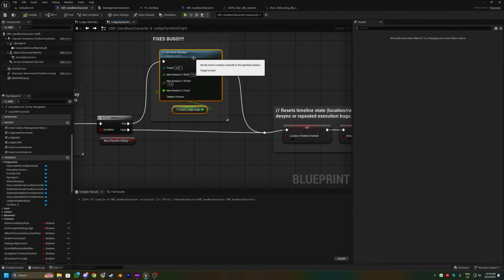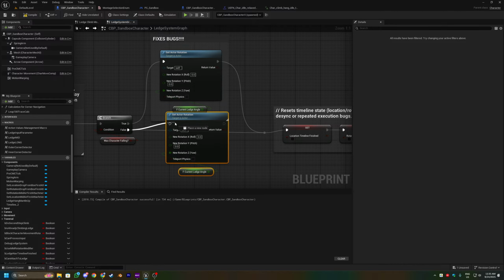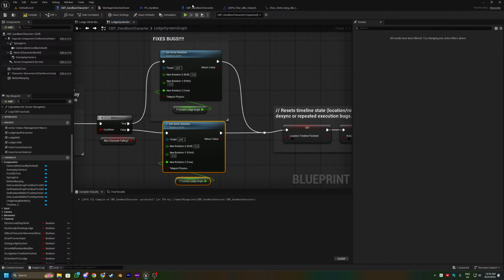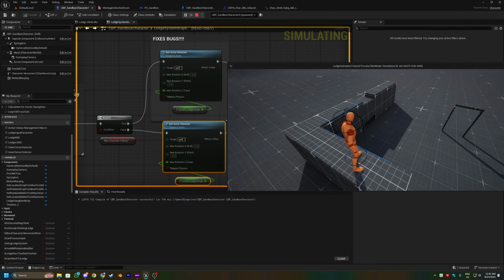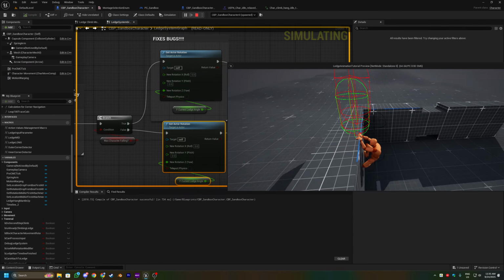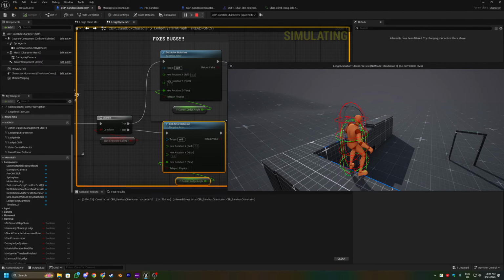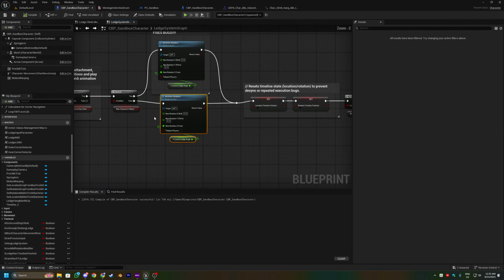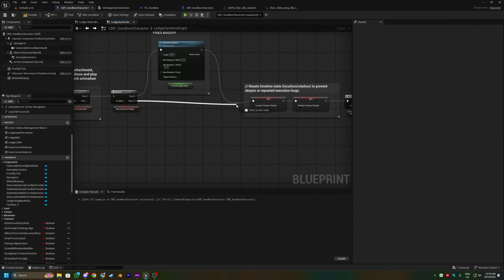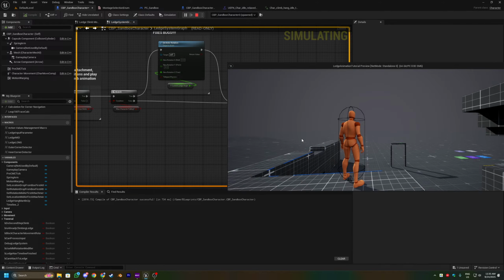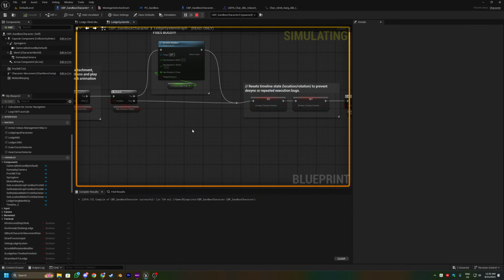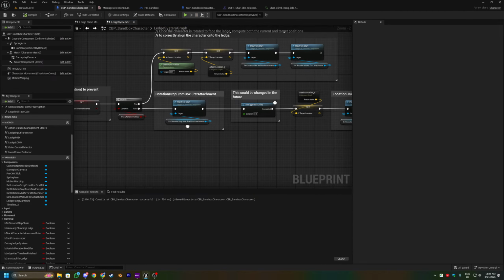Here, don't set the actor rotation because that looks glitchy. Let me try to set that one to be... I think that's going to snap the character on the ledge. Yeah, as you can see, it snaps. So then we follow through here.